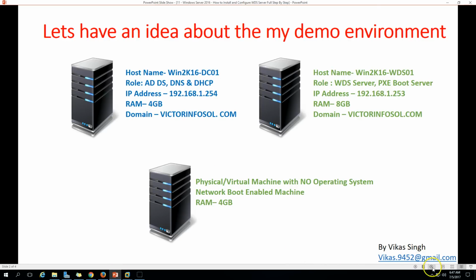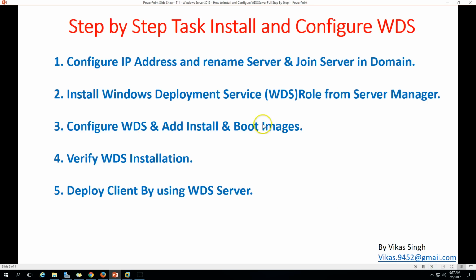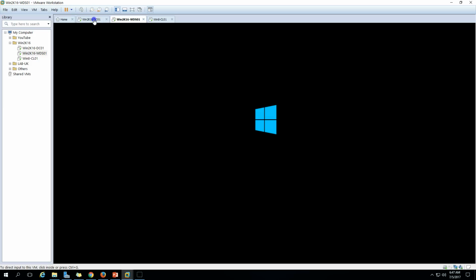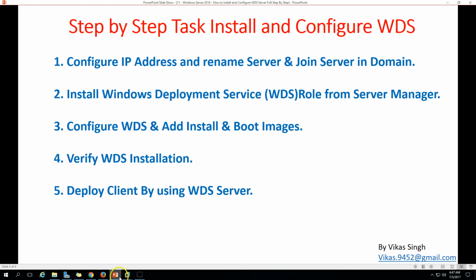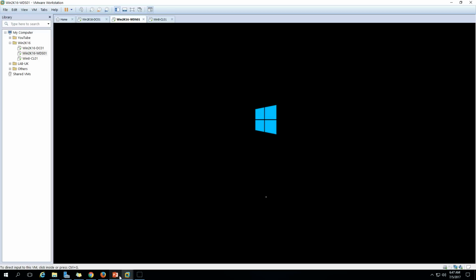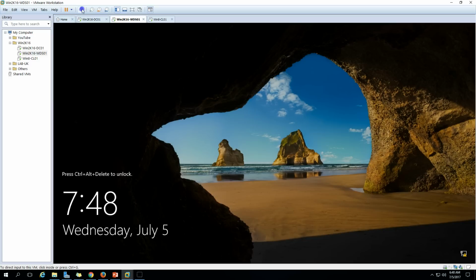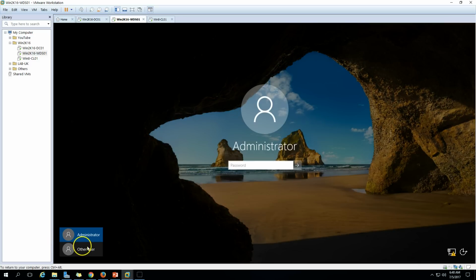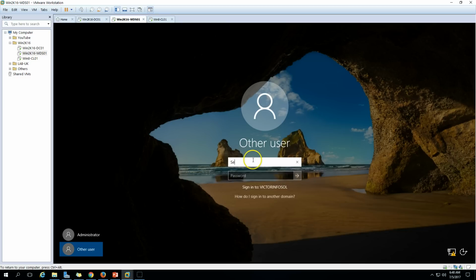And now we need to go to the next step, which is installing the WDS server from Server Manager. So we'll do this. Now I'm going to log in with my domain account on this server, as this machine is joined to the domain. My domain account, which I'm going to use, is server admin.